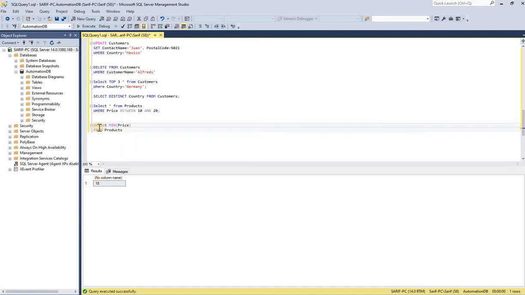That's why we can write select min price, and we can give a new name. To give a new name for a column, we can use as, say, smallest price. So smallest price will be the new name of the column, and the output still shows 18. Let's run it.